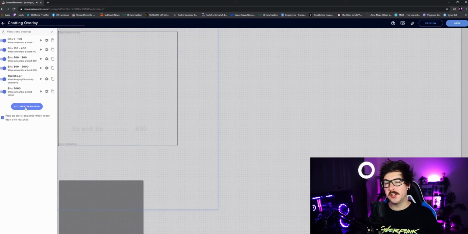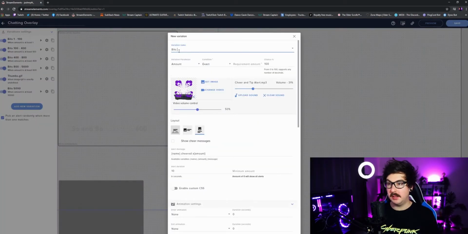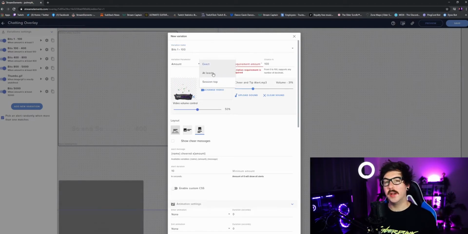So I'm going to show you quickly how to do that. Add new variation, start with blank. Okay, so new variation, I'm going to type in bits 1 to 100. We're going to change that to at least, and then we're going to put in 1 here. So when I put in 100, it's going to cancel out anything above that.